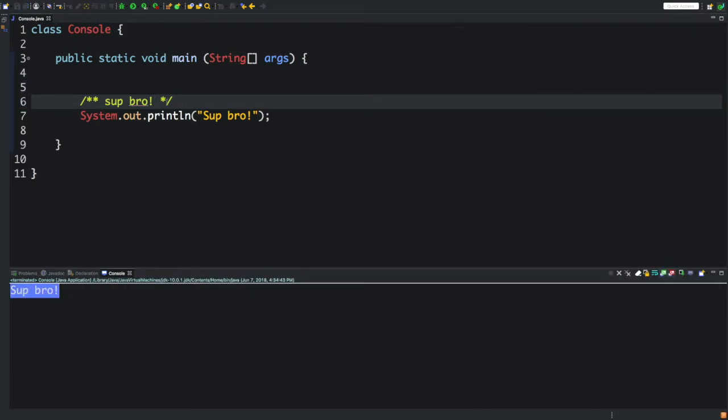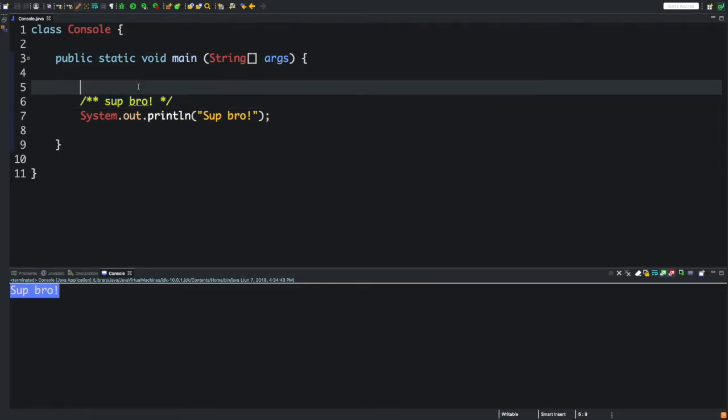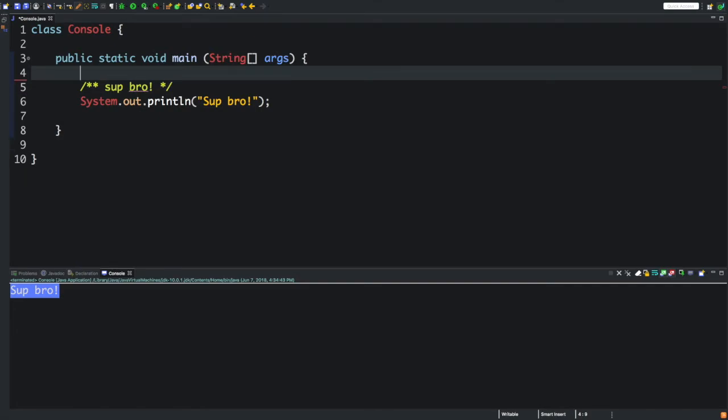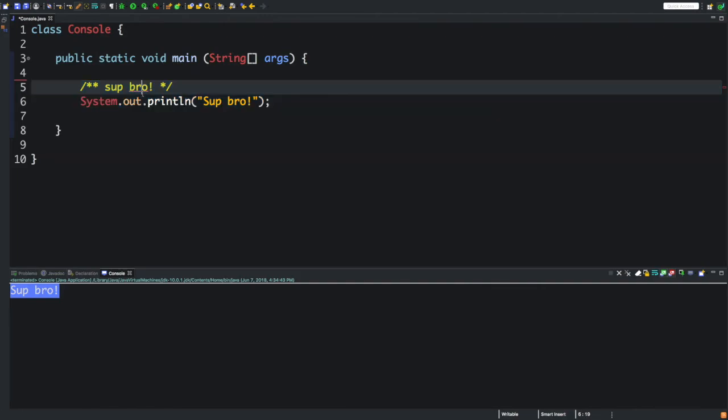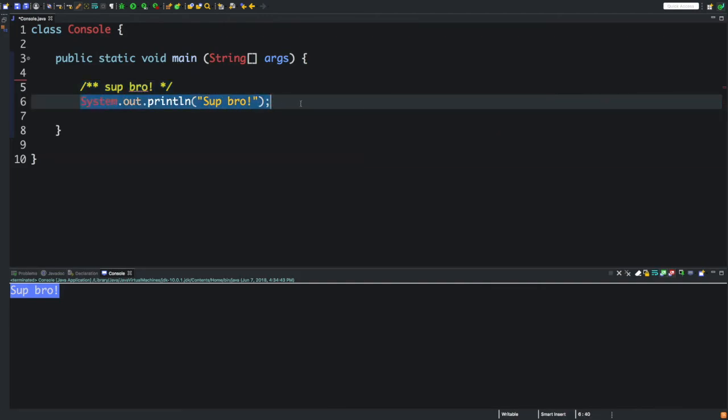Alright? And I hope you learned something new today. These were comments. They're used for many things, especially for going back to your code and memorizing. Oh, okay, so this is what it does, okay? Oh, this code prints out something, alright?